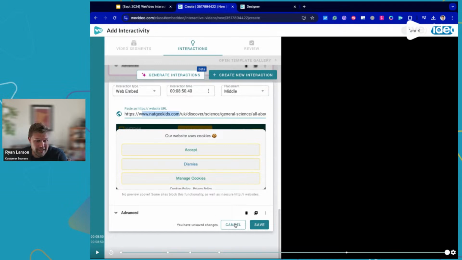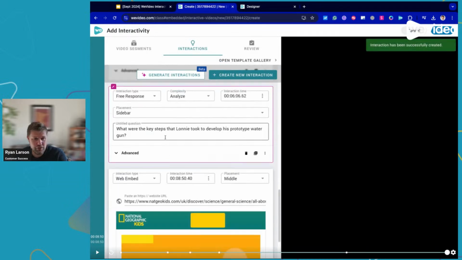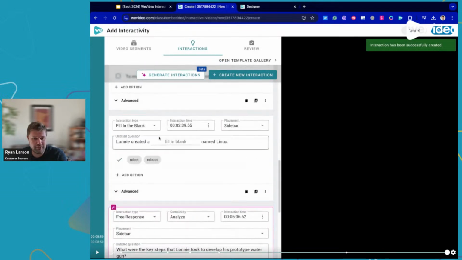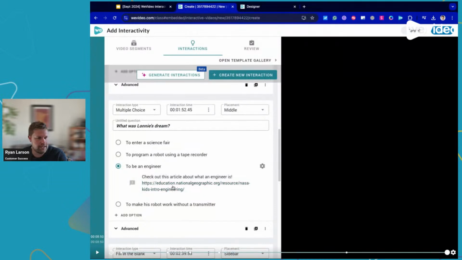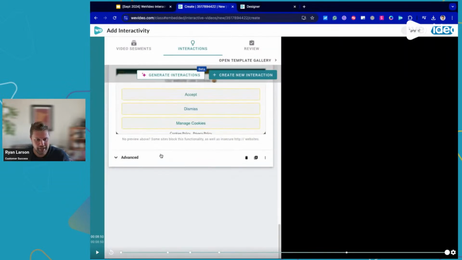If they don't work in that web embed, you can definitely use our rich text editor to share a link like we did right here. So you can share a link and that will be another way to get your learners to that page. So there are ways to work through that. But I just wanted to share some of the strategy behind the web embed function.